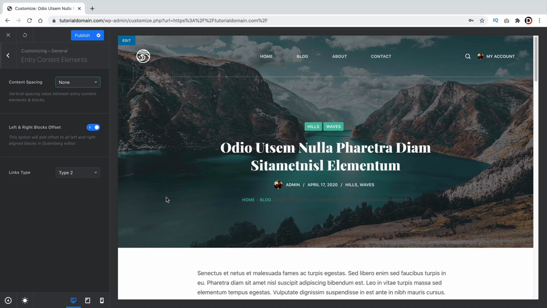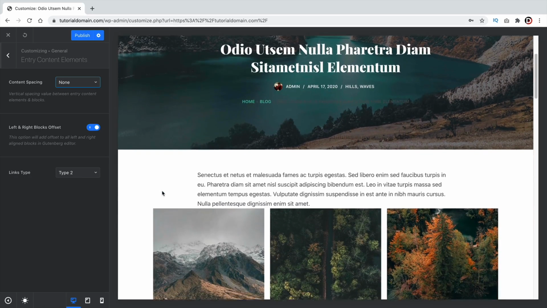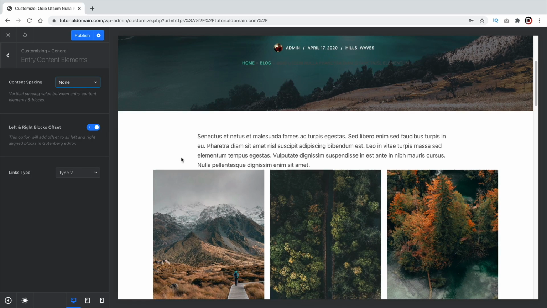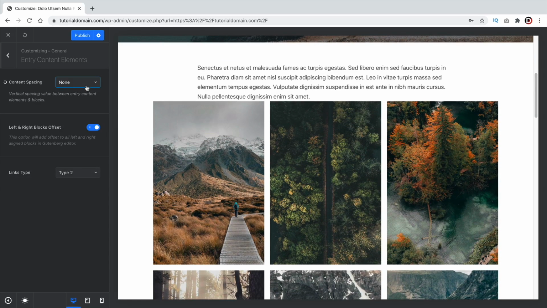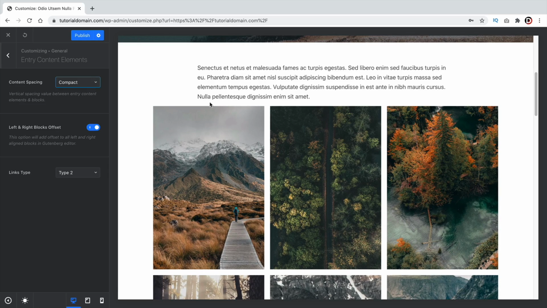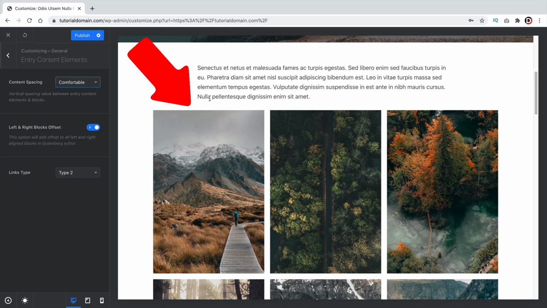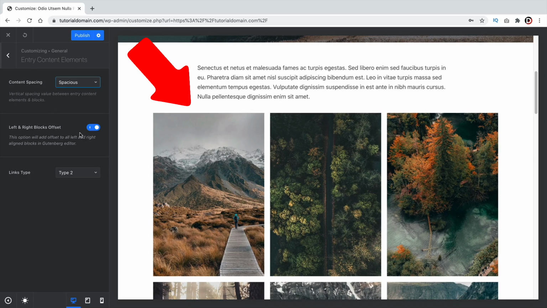The entry content elements are specifically for your blog posts if you are using Gutenberg. In fact, these options are primarily for Gutenberg because the page builder already does most of the work. So if you're using Gutenberg for your posts, you can change the content spacing. Essentially what this does is it just adds padding to it. So here we have compact, comfortable, and also spacious.